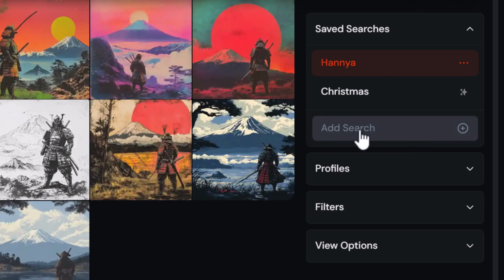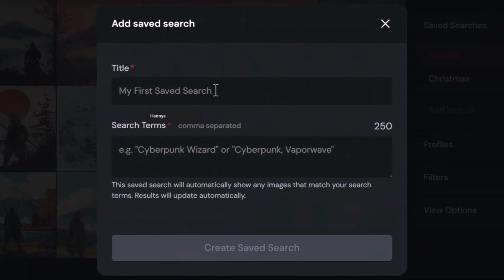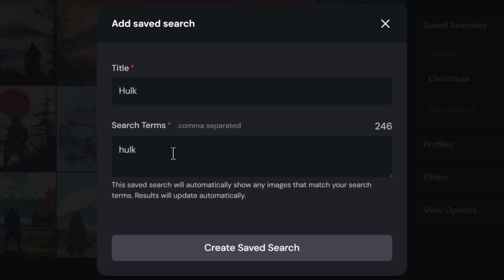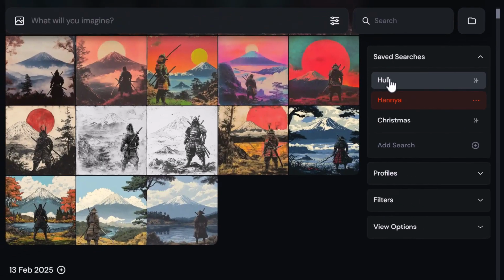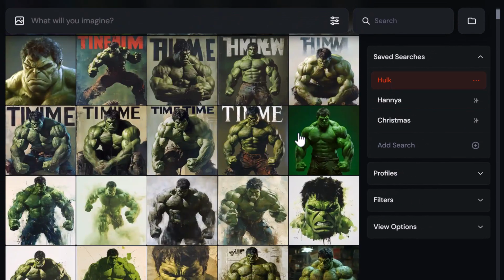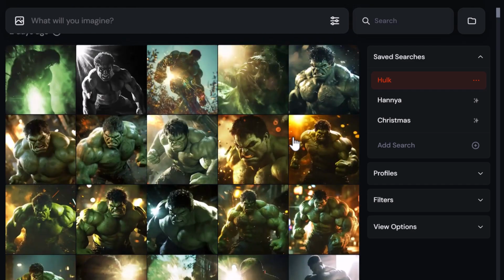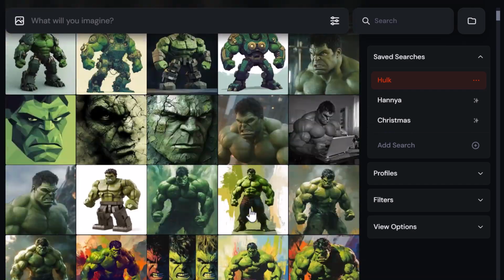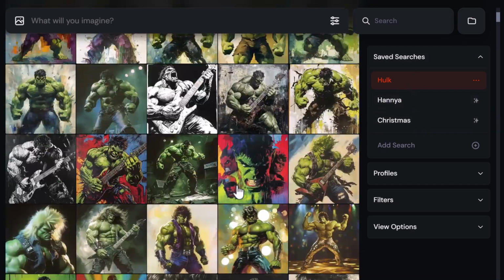So if I click Add Search here, and this time I call it Hulk, and in search terms I add Hulk, you can add in as many search terms as you want, separate them by commas. I'm just going to stick with one for now. I can create a saved search. And now when I click on this Hulk area, if you watch my style videos, you'll notice I've used the Hulk a lot. I've got a whole bunch of Hulk images here. So I can save searches I'm constantly coming to here.